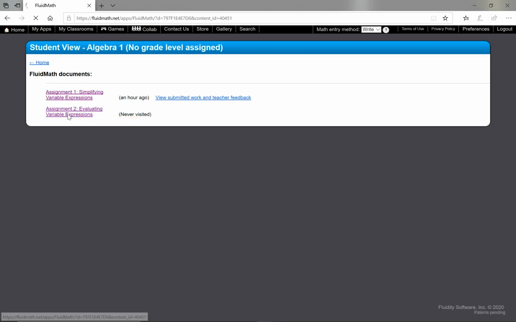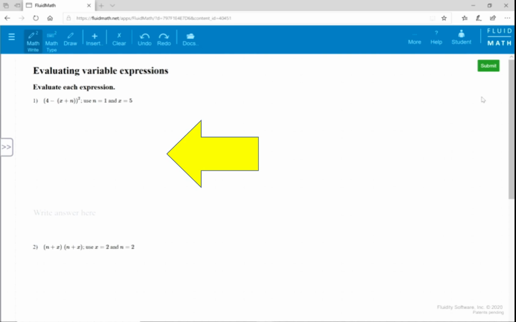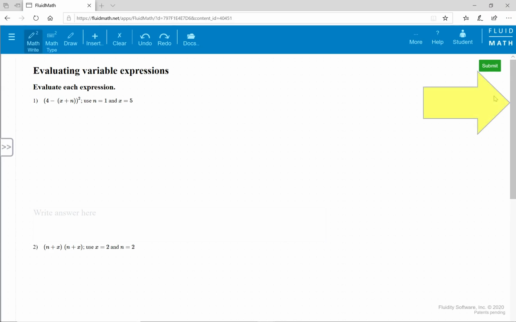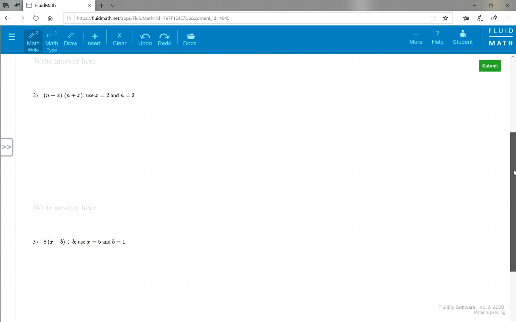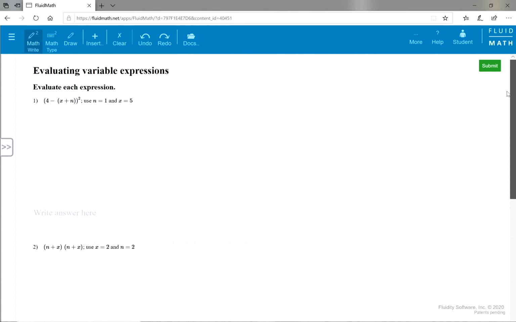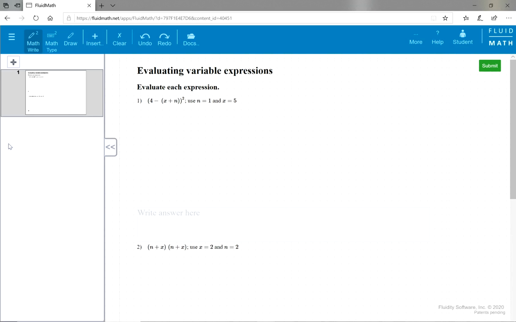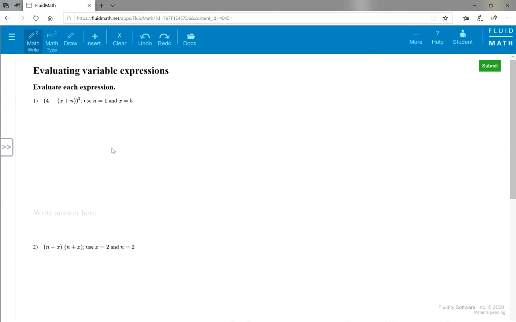The assignment will contain questions, space for you to show your work, and answer boxes where you can enter your answer. On this assignment, there are three questions, but on this screen, only two are visible. You can use the scroll bar to scroll down to see the third question. If the assignment has multiple pages, you can open the slide sorter by clicking on the tab on the left-hand side of the page to see each of the pages, and you can click on the page in the slide sorter. This assignment only has one page.